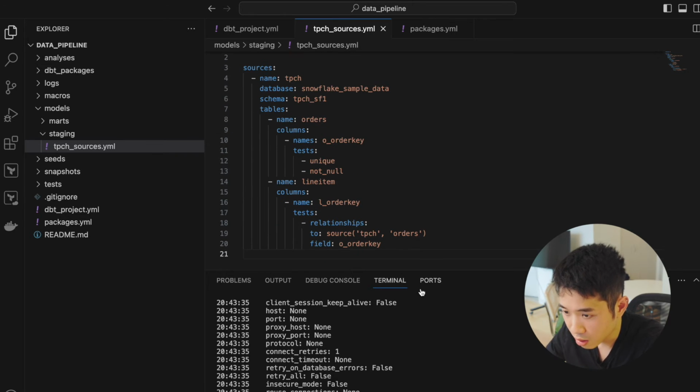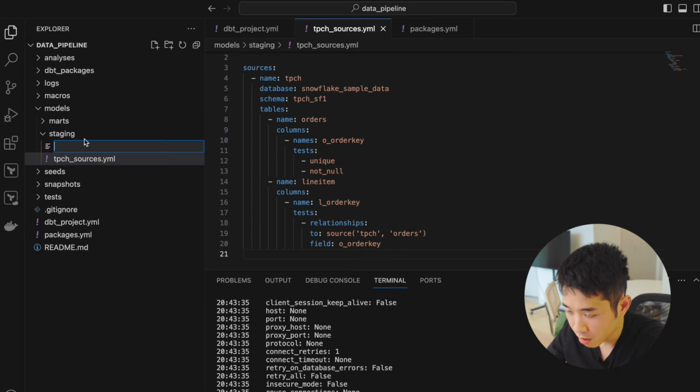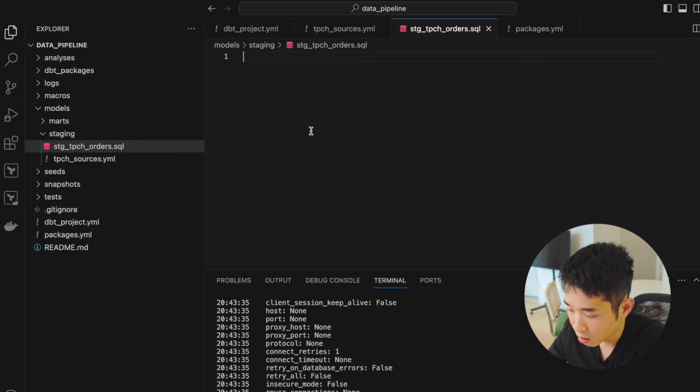So now that we have our sources table, let's create our staging models. Staging models, let's call it staging underscore tpch orders.sql. So let's try to pull in data from our sources first to make sure everything works. The way you pull data from source is using this source function wrapped around this Jinja curly braces bracket. And let's pick up data from orders. Let's do dbt run.